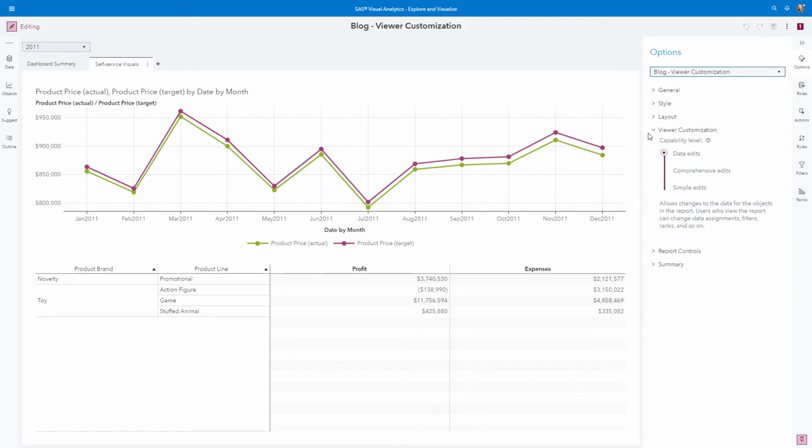Here we can see the available sections for options. We can expand the viewer customization grouping, and here we have our capability levels. We have simple edits, comprehensive edits, and data edits. You can see for this report, I've already moved the slider up to data edits and saved my report.